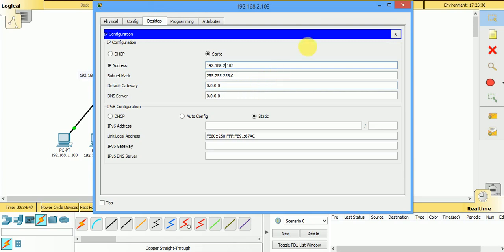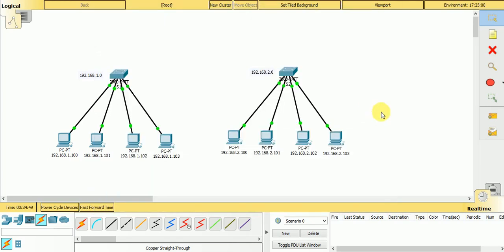They have different addresses. Okay, now I have configured them, and to check whether they are communicating correctly or not. Yes, it is communicating. This shows that it is connected correctly.